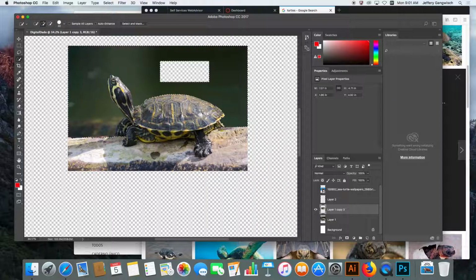Cut off his head though. We can see that there's a little plus sign in the middle of that circle. If we hold Alt, that changes to a minus sign. So I've added all of this to the selection. Now I'm holding Alt to minus this from the selection.